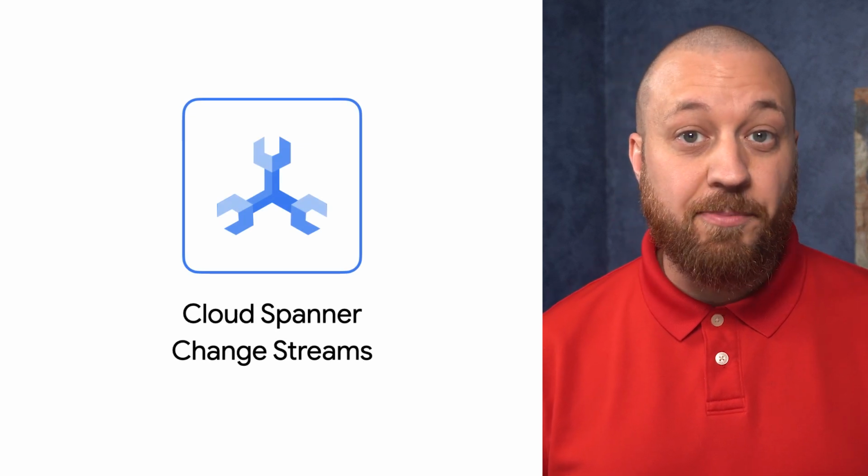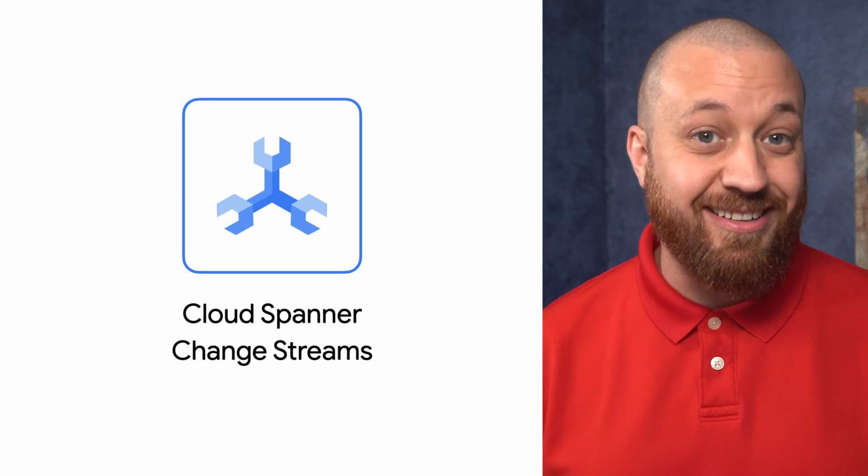I am excited to share some great news if you are using Cloud Spanner and have downstream systems that need to be aware of data changes in near real time. Getting data changes from one system into another, especially in real time, can be challenging. To address this, Cloud Spanner just released change streams to make it easy to set up pipelines to process changes made to your Spanner data.